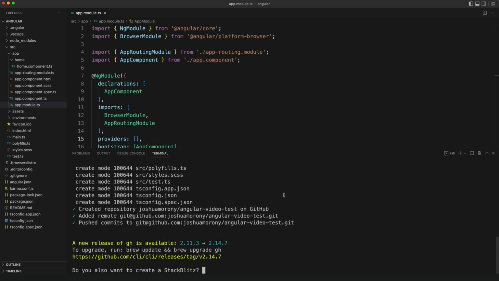But I've taken this even further. I now get the option to create a StackBlitz from this repo. So you can see I have this prompt. It says, do you also want to create a StackBlitz? If I say no to this, it will just open the public GitHub repo that I can share.